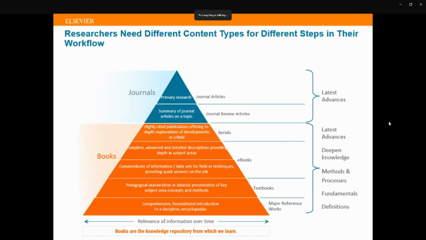As researchers need different content types for different steps in their workflow, you can find both journal content and ebook content indexed in this ScienceDirect database. Normally, when you start a new research topic, you will refer to book content for definitions and fundamental knowledge. You can search and refer to appropriate methods and processes. Of course, some of the book content will provide you with deeper knowledge and latest advances, while the journal content will always provide you with the later advances.